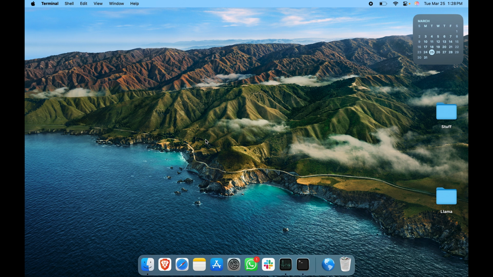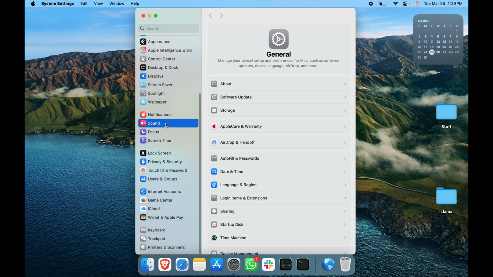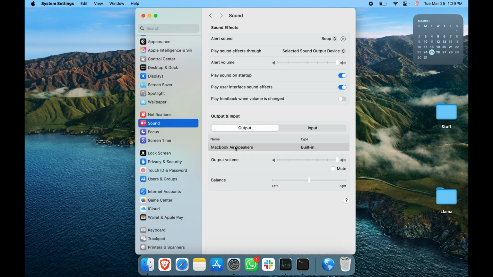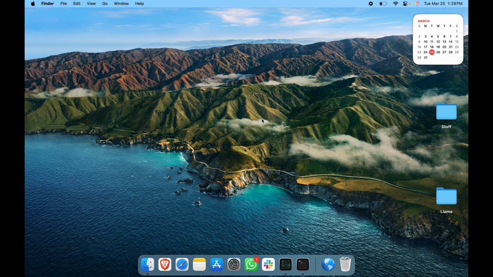And the last thing, if your sound or microphone is not working. For that, again, we'll go to settings. In settings, you want to scroll down to sound, and over here, you want to make sure in output, your Mac speakers are actually the ones that are selected. And similarly, in input, you also want to make sure your MacBook Air microphone is selected, or in my case, a wireless microphone is selected, depending on which kind you're using. Sometimes if they are not selected, they won't be working.